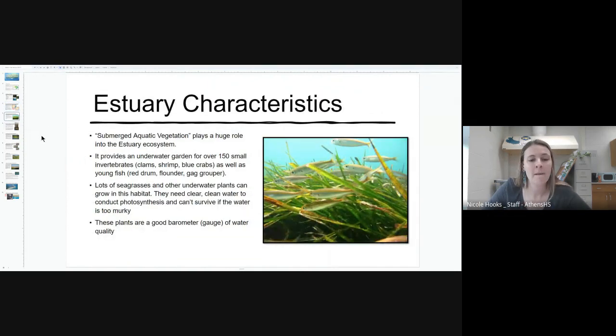All right, some characteristics of estuaries. There's a couple of these. So these are submerged aquatic vegetation. They have a lot of them within the estuary environment. And they basically are an underwater garden for lots of different invertebrates. So seagrasses are a big one of those.